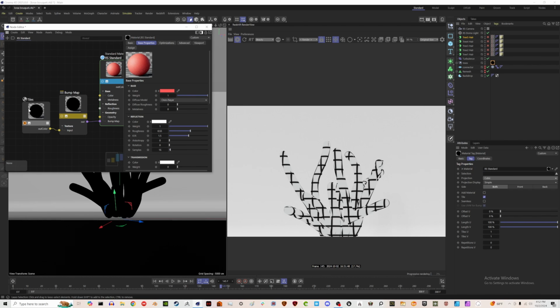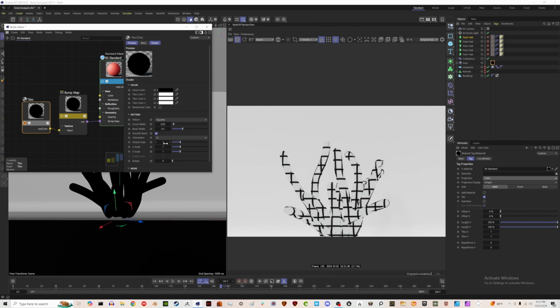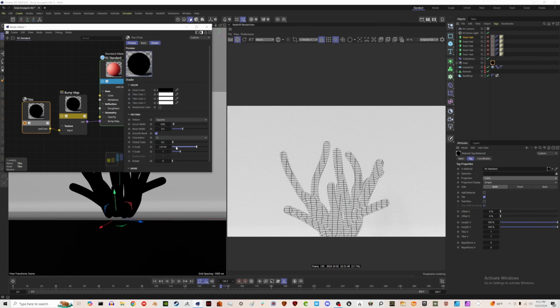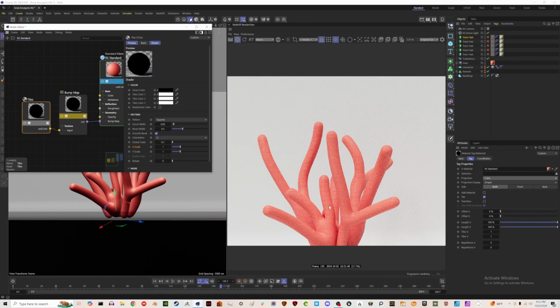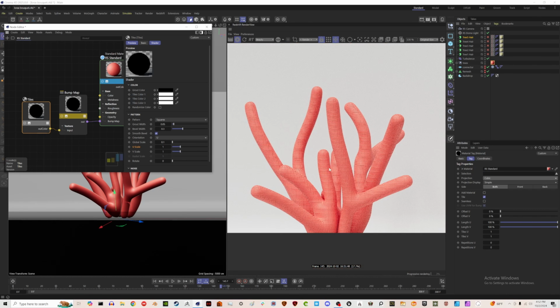Let's also take our tiles node down in size with the global scale. Let's change this to maybe 0.1. Whoops. So I think that should be good. Let's unsolo it, and you'll see we've got this fun little grid-like texture on there.